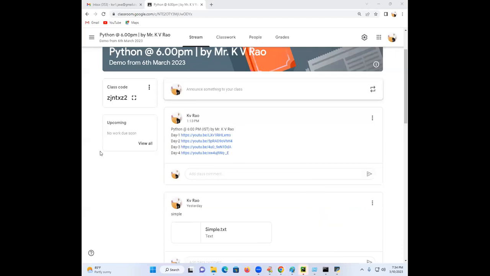Next, Tarun, Sheetal. Student name is Sheetal. Sheetal. Sheetal. Charmili. Student name is Charmili.